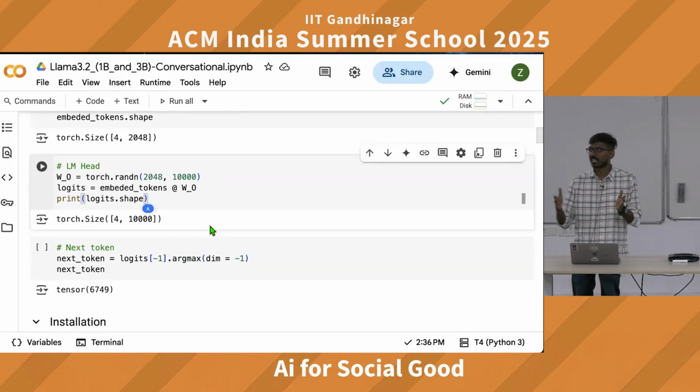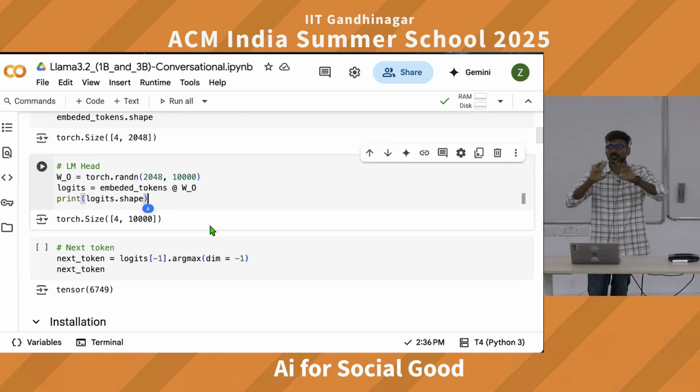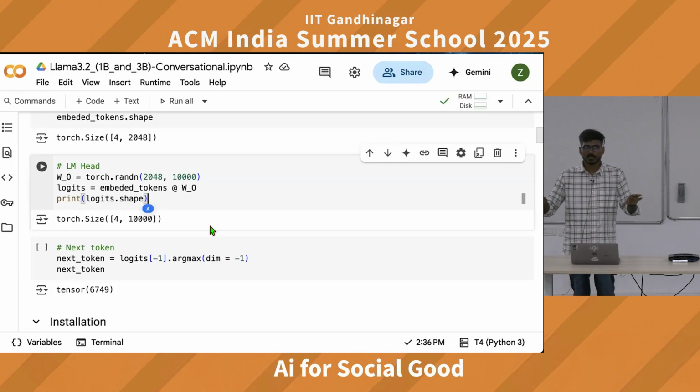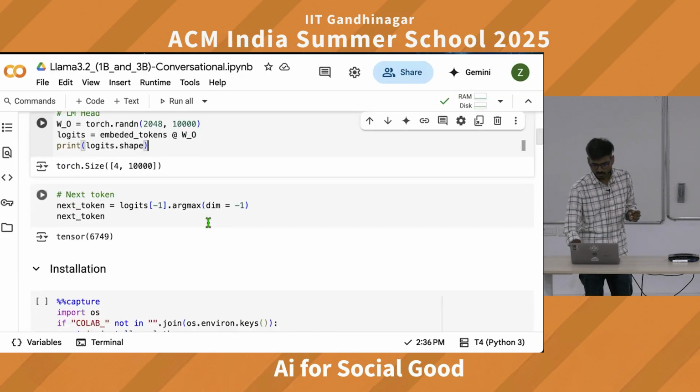And then the typical classification happens, right? In classification also, what do you do? You try to predict a vector which is of size number of classes. Once you have that, you take argmax and then you get the next token.